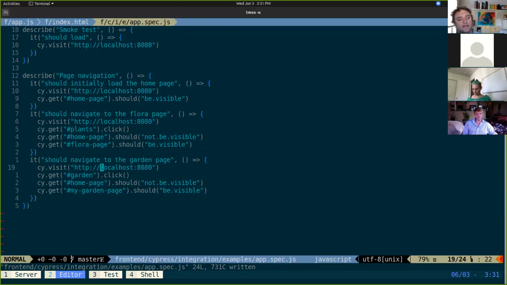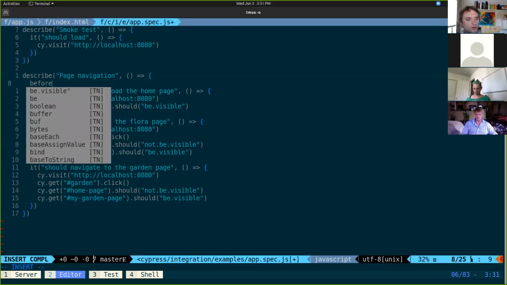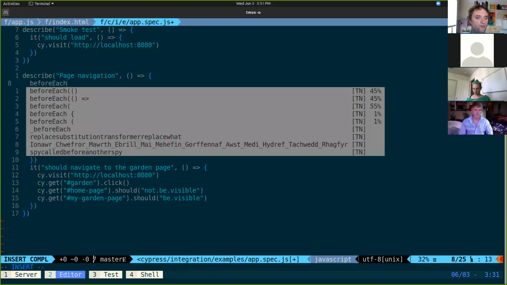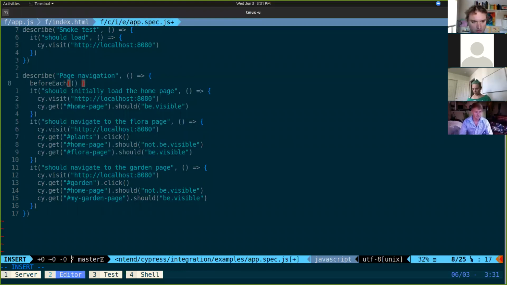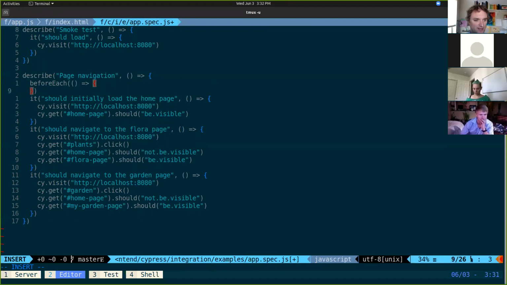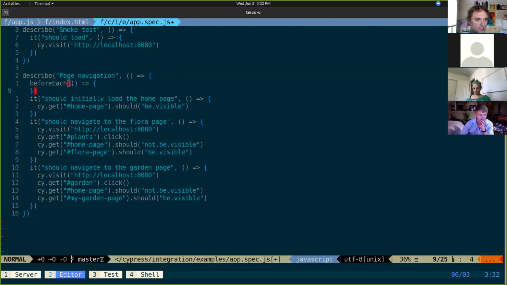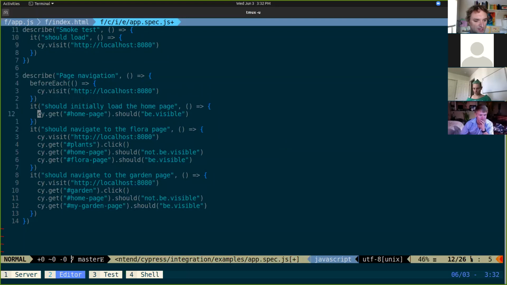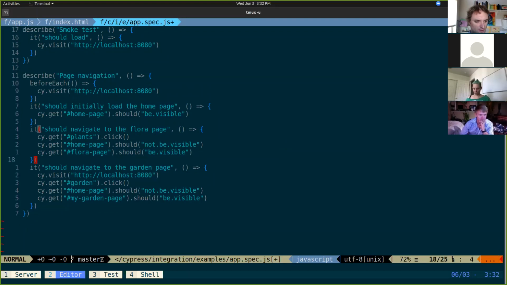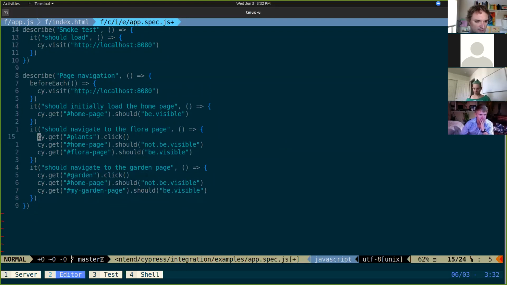So you notice how these are getting a little bit repetitive. Test frameworks will have this thing called beforeEach, takes in a function, and it's something that should happen every time. So I can move that navigation into there and take it out of each of these. And tests are still green. Beaut.